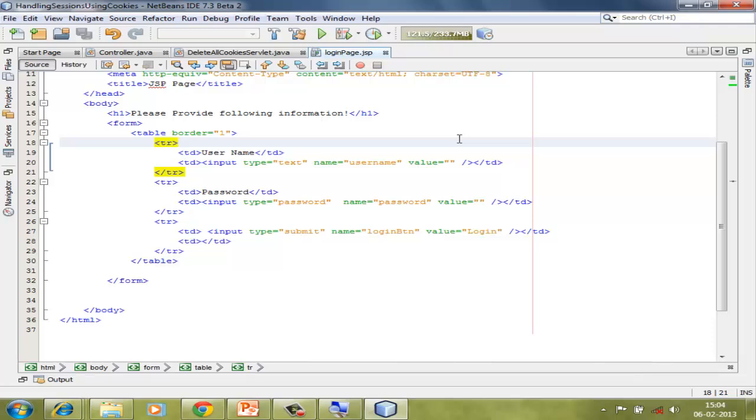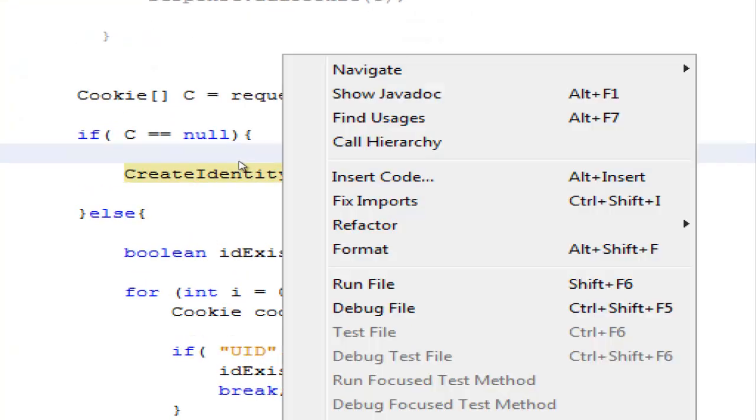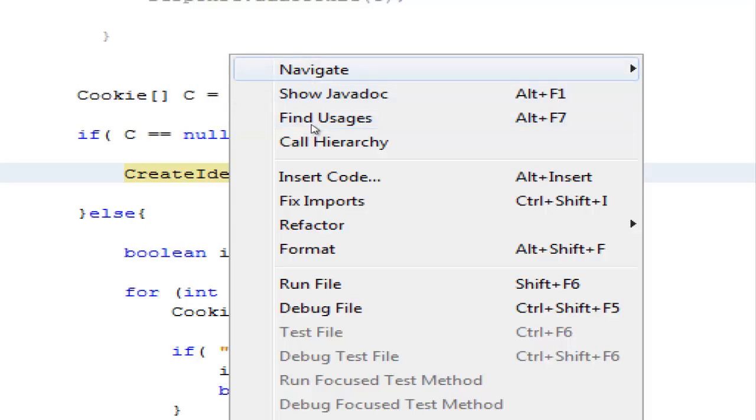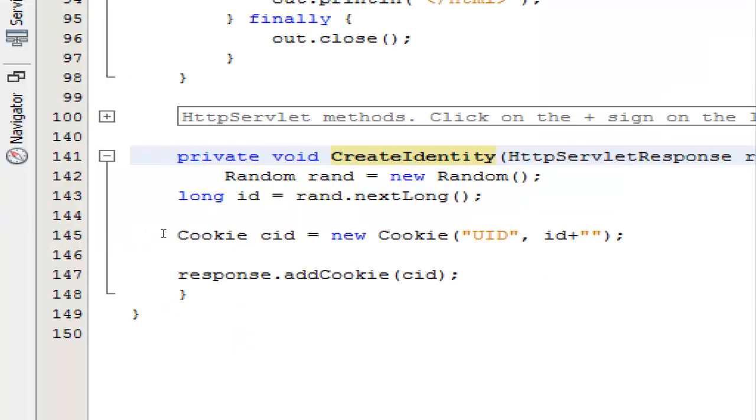Let's come back to the controller. Now the controller is here, and the controller finds that the user is coming without the cookie, that is the user ID cookie. Then send the user to the other side. So how am I going to do it? I'm going to right click on this method, and say navigate to the source. There is a shortcut Control Shift B to immediately take you there, or I think Control B will also take you to the same place.